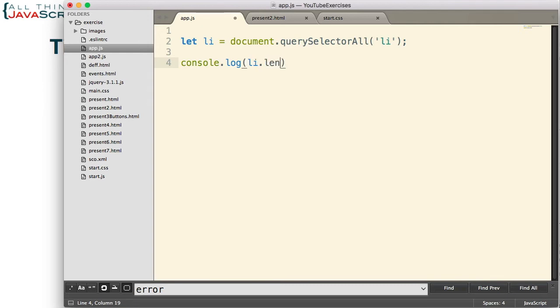So a node list is not an array, but it does have a length property. So we can see how many items we have selected. Then I'm going to do one thing to show that it is not an array. I'm going to use the pop method on that list. So the pop method of arrays allows you to pop off the last element in that array and do something with it. So let's see how that works.